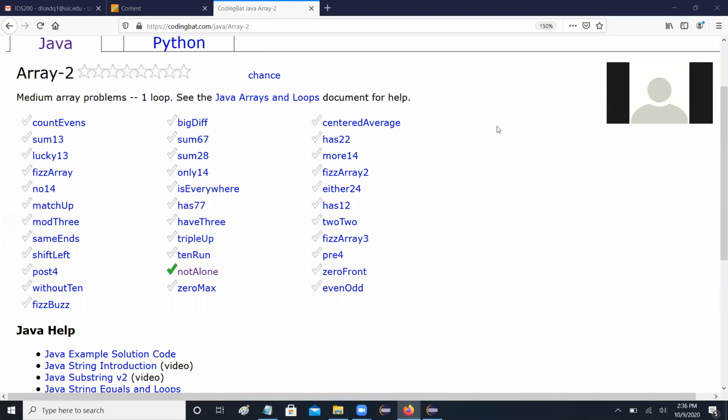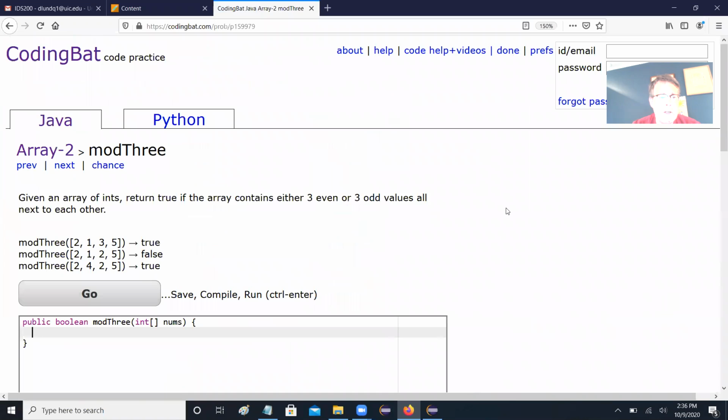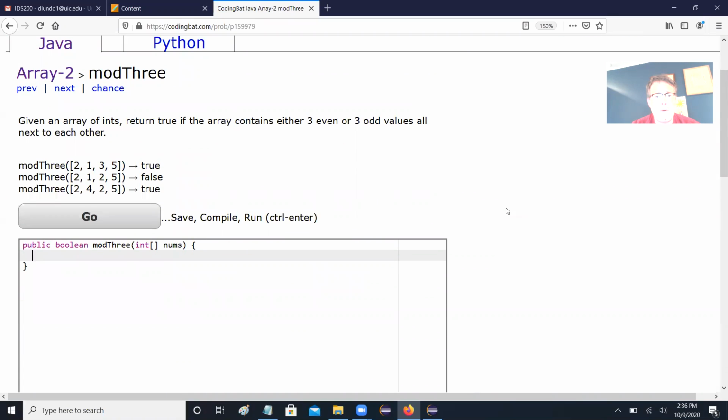Mod 3. All right, let's find mod 3. Okay, there it is. Given an array of ints, return true if the array contains either 3 even or 3 odd values all next to each other. Okay.